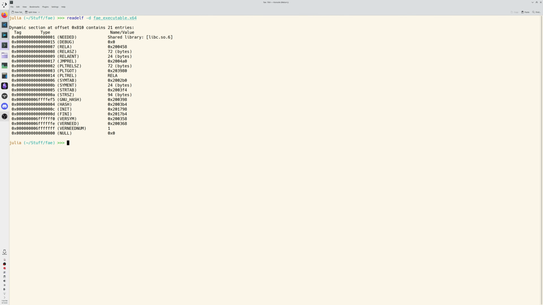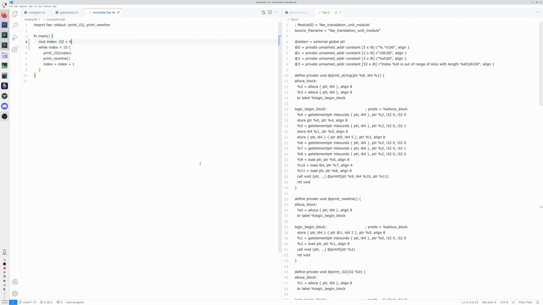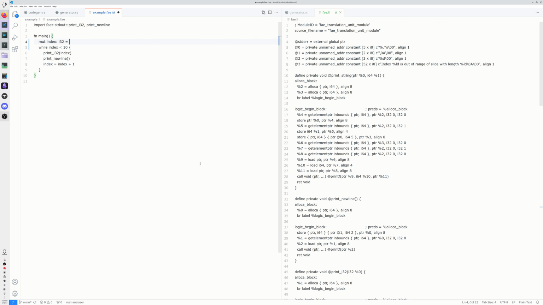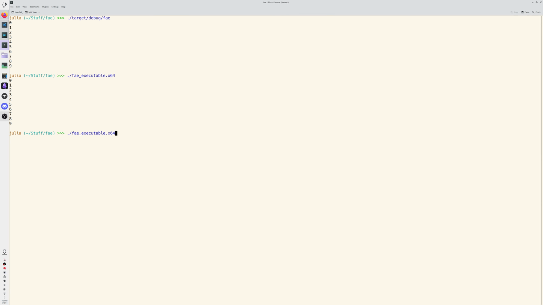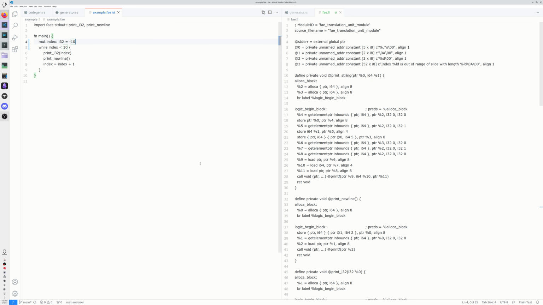So yeah, just to show that, here's what it's printing out right now, and I can run the executable itself. I can come over here and let's make this -10 and build and run that, and we can see the output change, and I can build the executable, run the executable, and that's changed.